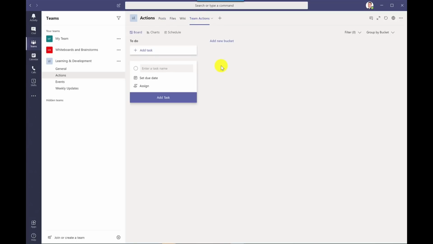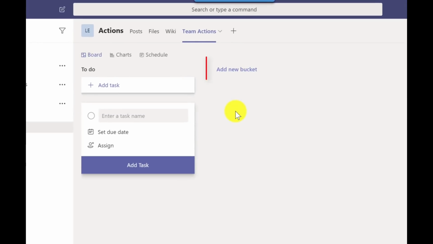Now I'm going to start by creating some groups for these tasks. And now the advantage of doing this, not only does it help to keep things organized, but you can also report on these different groups as well. Now the groups in the Planner app are called buckets. As you can see here, it says add new bucket, but I'm just going to amend this first one here called To Do.